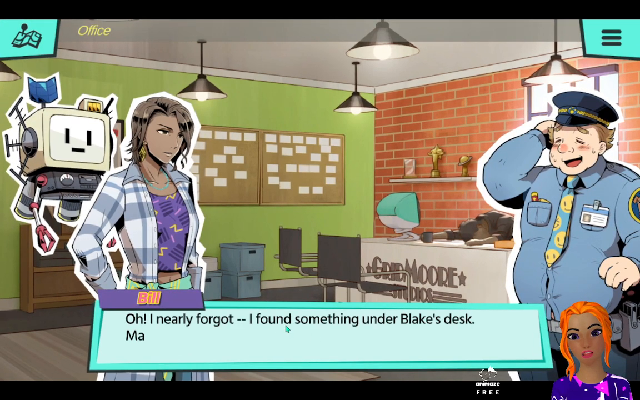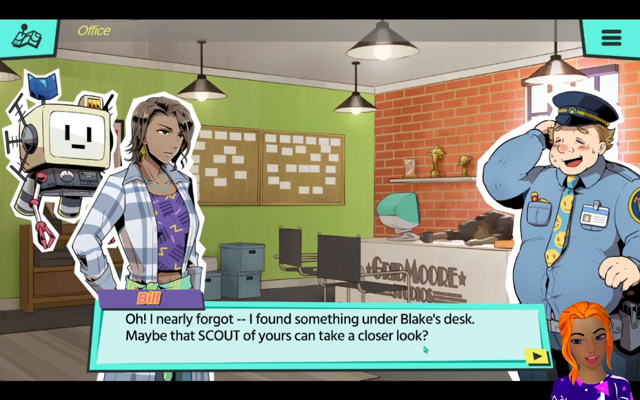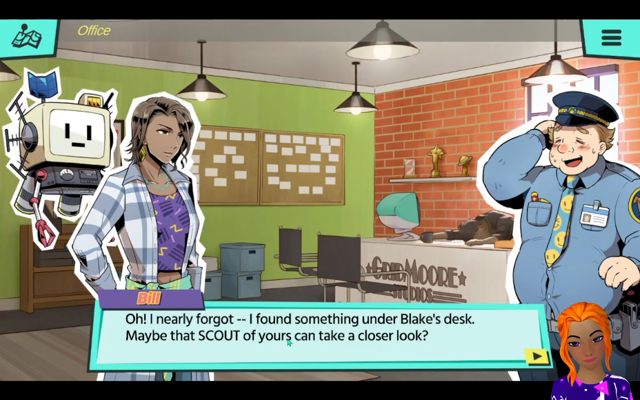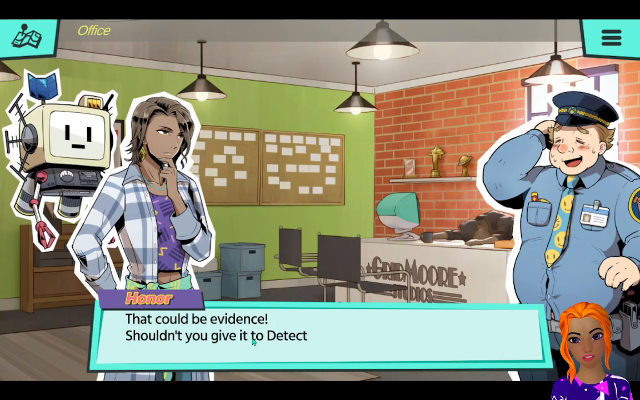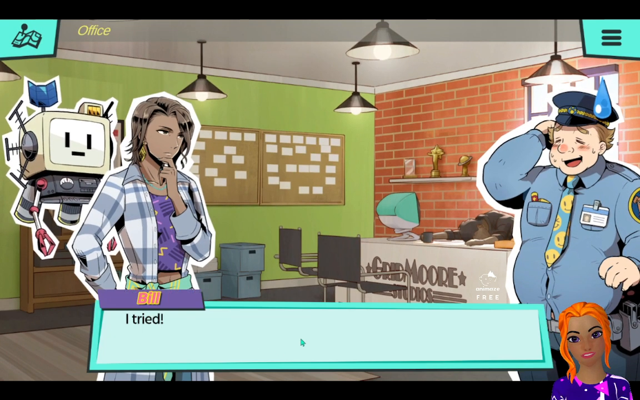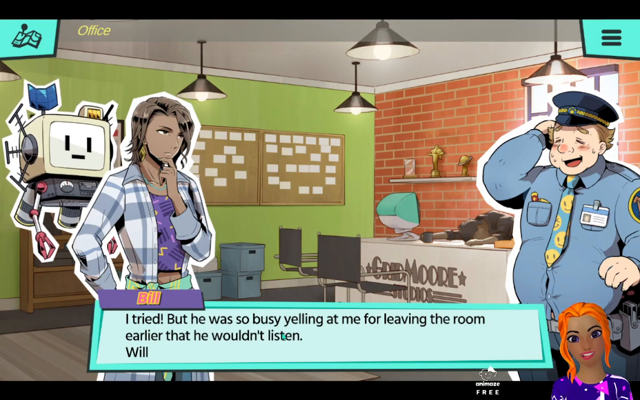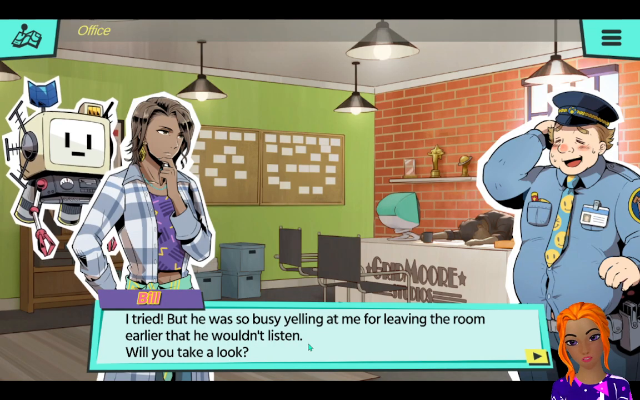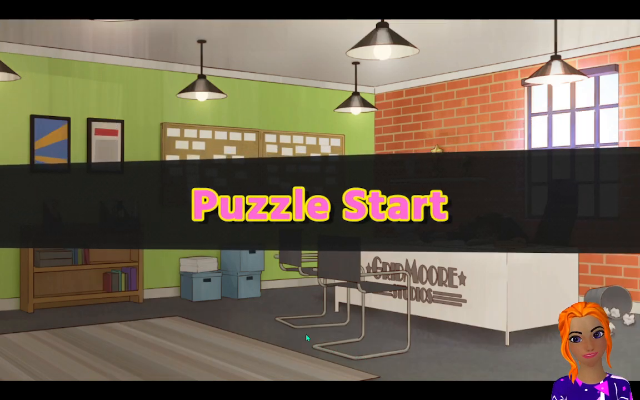Oh, I nearly forgot. I found something under Blake's desk. Maybe that scout of yours should take a closer look. The evidence? Did you give it to Detective Cross? Oh, I tried, but he was so busy yelling at me for leaving the room earlier that he wouldn't listen. You take a look?